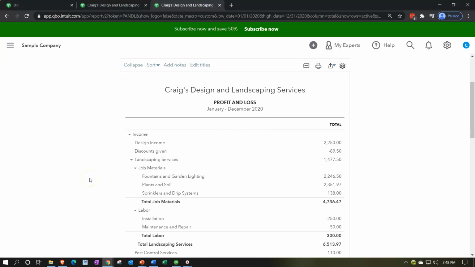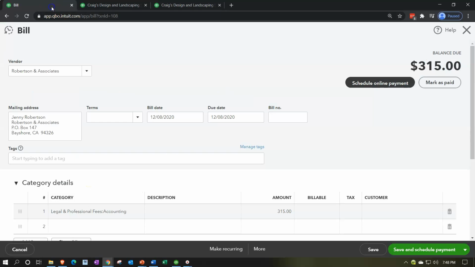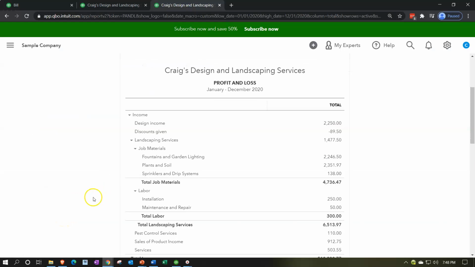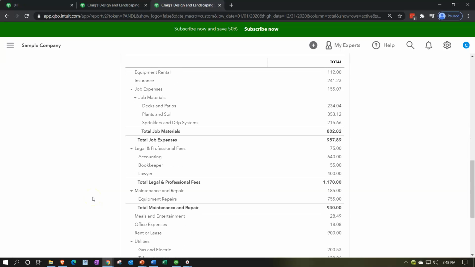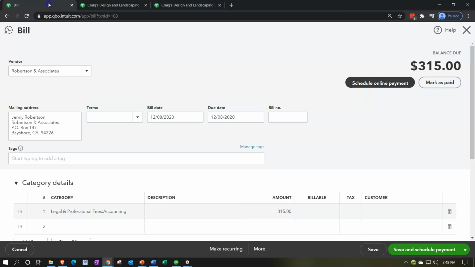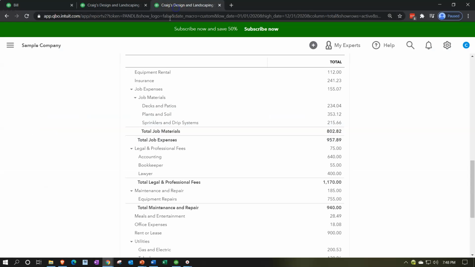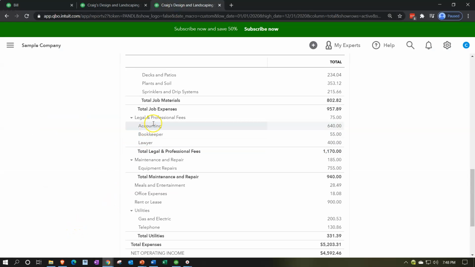Running that report. The other side of this bill was going to the legal and professional fees. So legal and professional fees, it's going to be down in the expenses. There could be quite a bit of expenses. So it's in the legal and professional, and then it was accounting. Now note how this is formatted, legal and professional, colon. That means that there's a parent and subsidiary account. We'll talk more about those later. So in other words, we have the parent account up top and the subsidiary account below it, that being the accounting under the legal and professional.